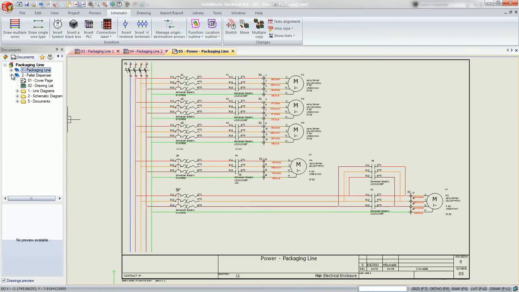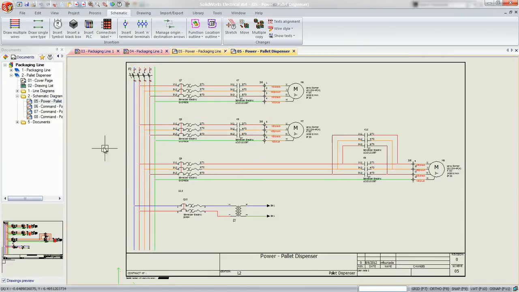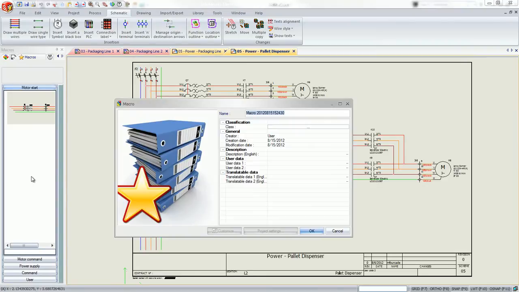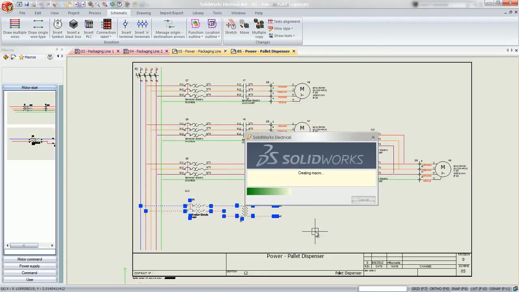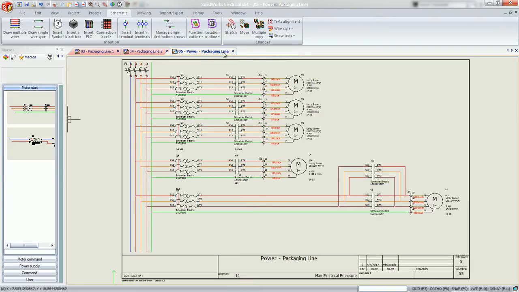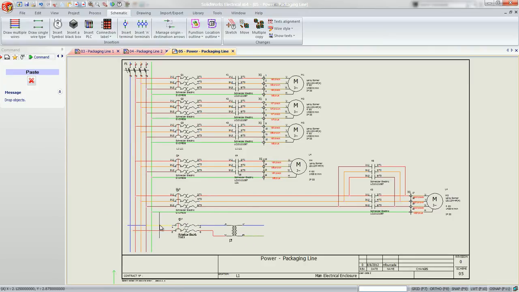To illustrate this, let's open the power circuit schematic of the pallet dispenser. We select the PLC power supply element, a circuit breaker, and transformers that deliver the right voltage to our PLC and control circuit. Then, we can drag and drop them directly onto the pallet to create a new circuit macro. And there it is. It can be used anytime in the future to simplify the workflow and avoid redrawing basic circuits, such as power circuits, complex control circuits, PLC interfaces, and even a whole subsystem design.